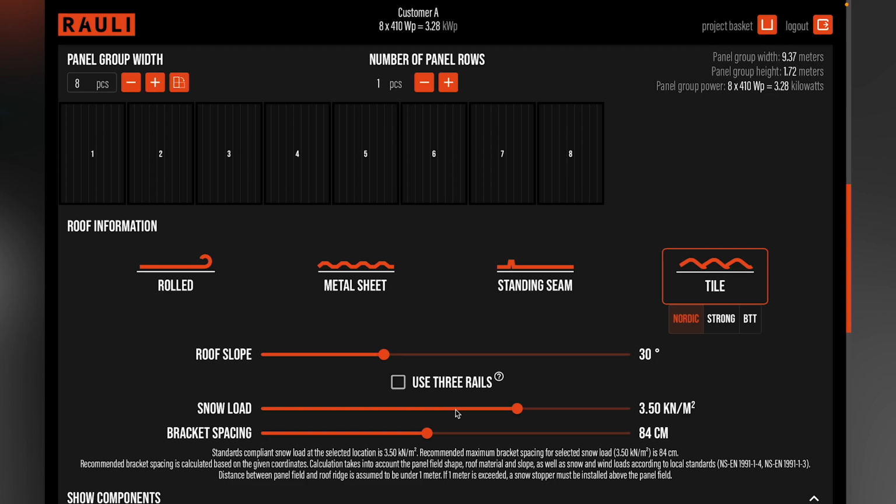If there is only one row of panels, the force of the snow is resisted by a significantly smaller number of brackets than with two rows. For this reason, we have to put more brackets with a single row installation than with a two-row installation.